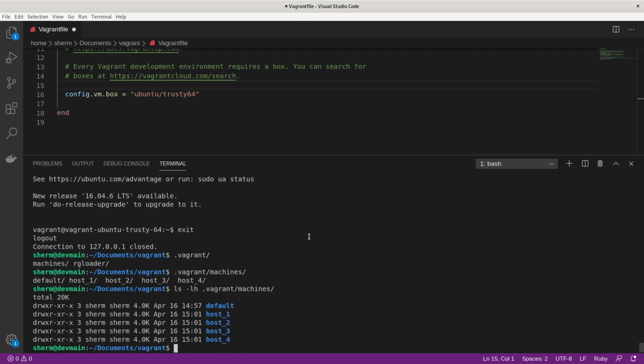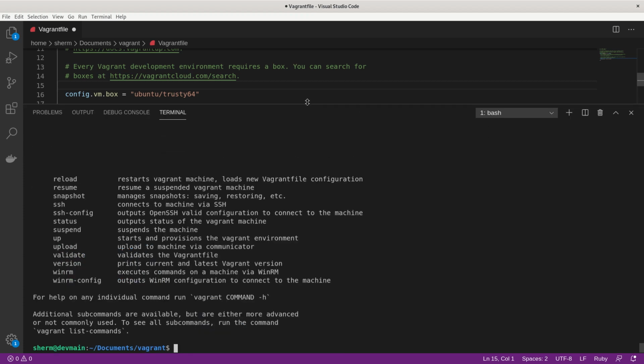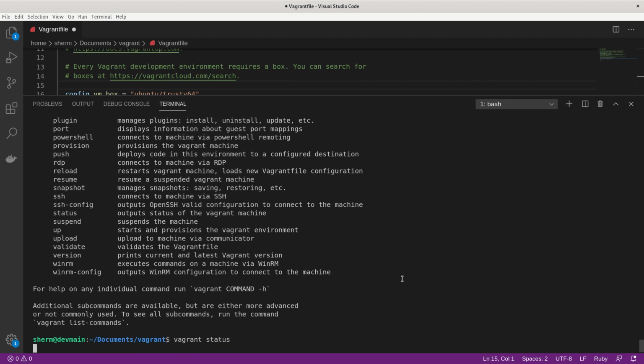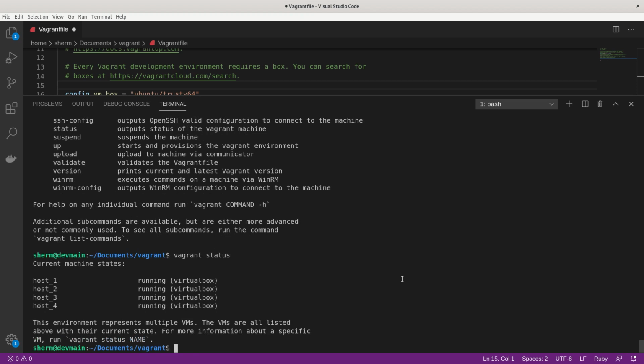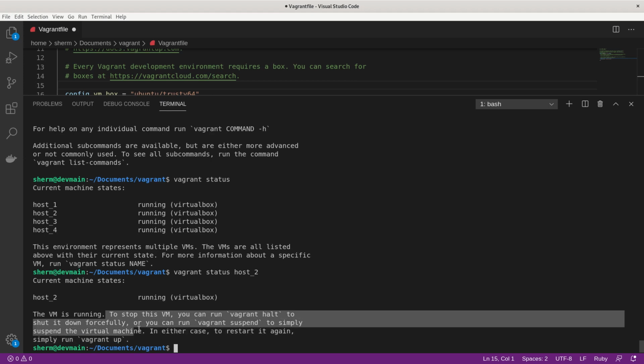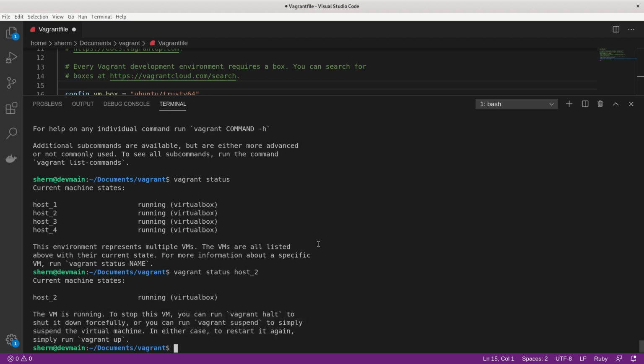All right. Then you can say, let's see, Vagrant help. You can see Vagrant status for all of them, or we can do a specific one, host_2. And as it says right here, to stop this VM, you can run Vagrant halt to shut it down forcefully, or you can run Vagrant suspend to simply suspend the virtual machine. In either case, to restart it again, simply run Vagrant up.